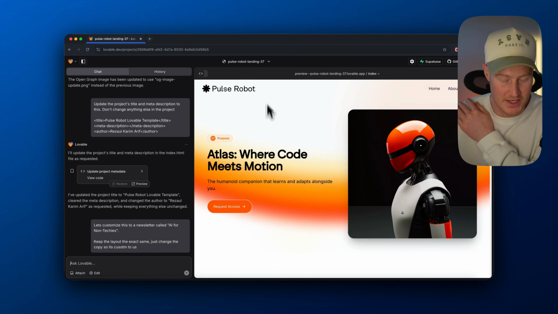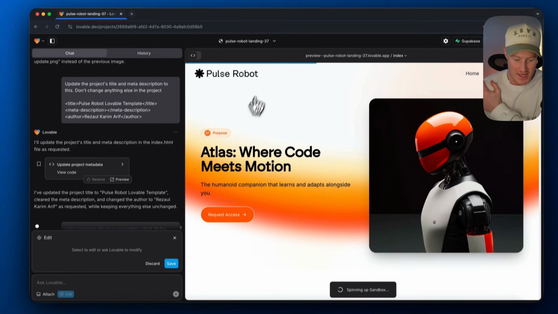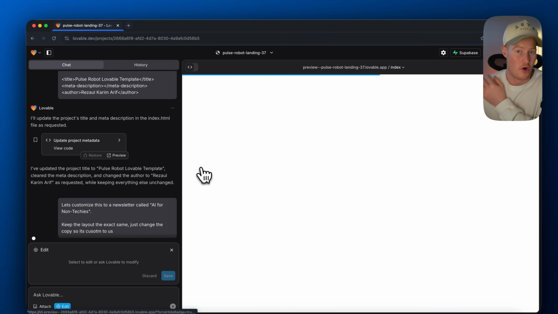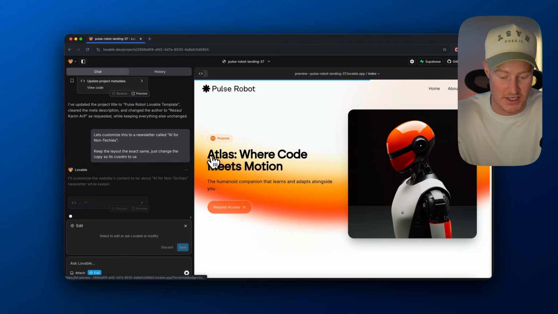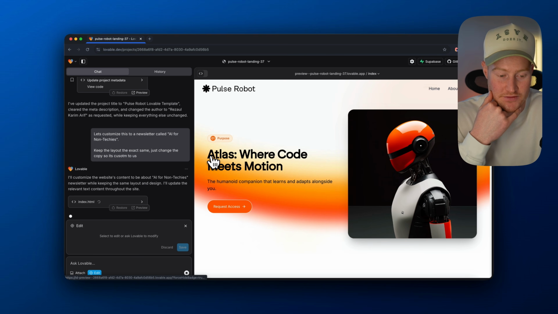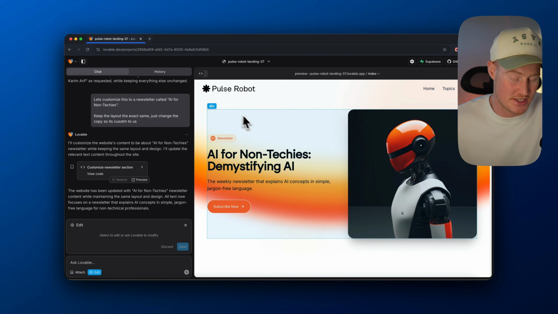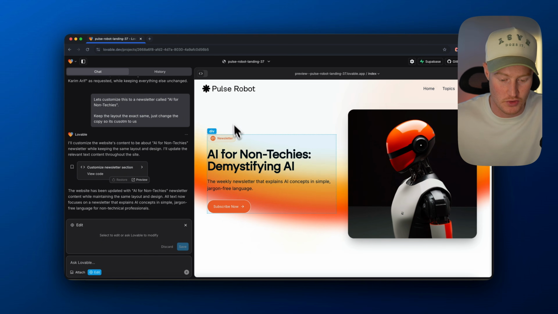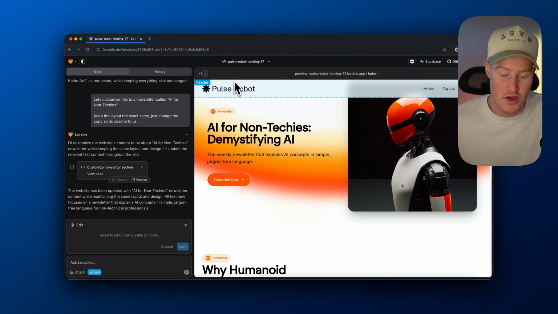It's now going to begin making some changes, and then I'll go through using the edits feature and basically edit all the things that aren't customized using AI. So let's give it a second and let's see what it gives us. All right, so it looks like our landing page has slightly been modified to AI for non-techies. So let's take a look and see what has changed.